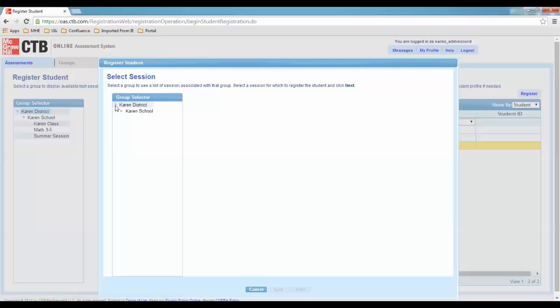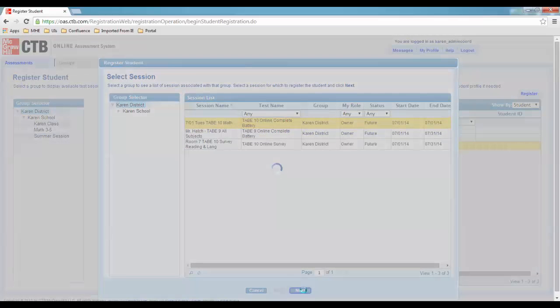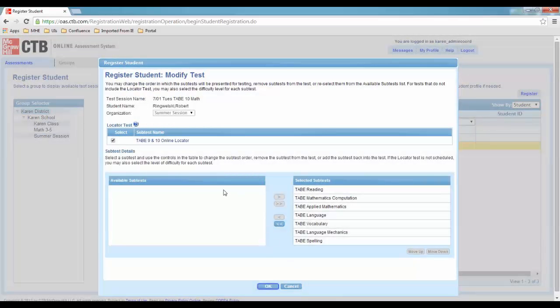I am going to select the test session that I want him to be within, and I'm going to put him in the math session. And now I'm going to click next. Now you can make a few modifications to Robert's experience in this test session, but we recommend minimizing them in order to maintain the integrity of the test session.